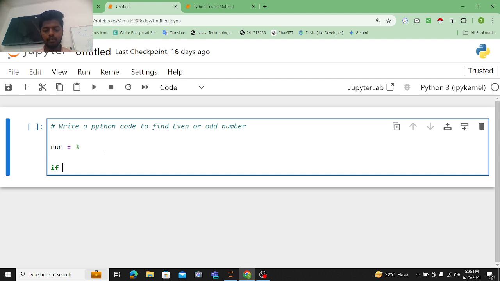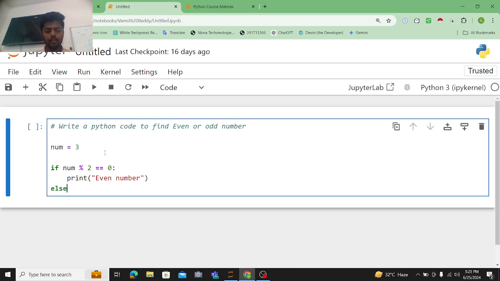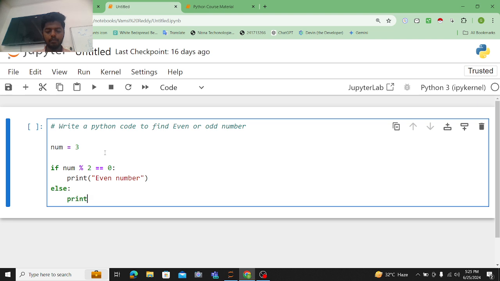If number percent 2 equals 0, print even number. Otherwise, else print odd number. Understand? This is a simple logic.